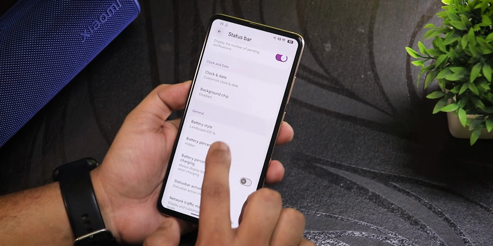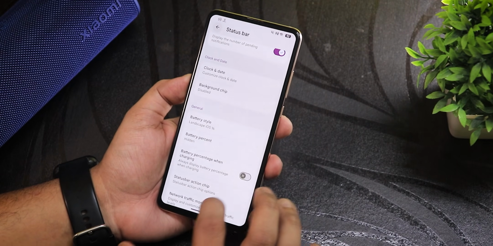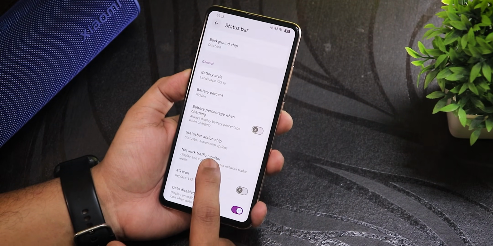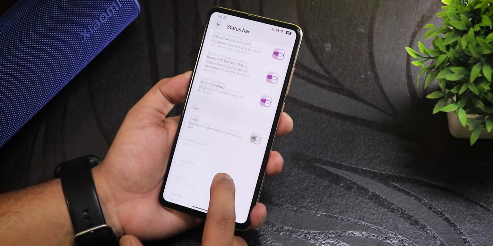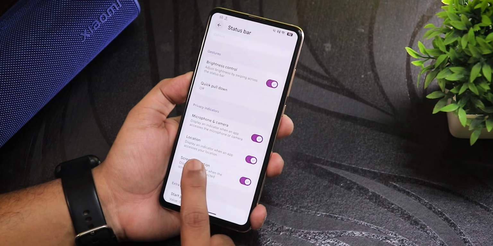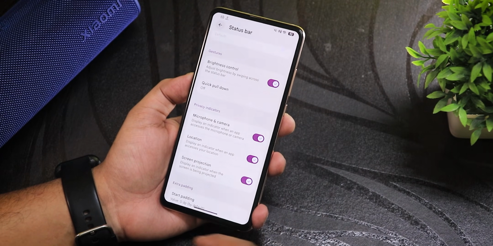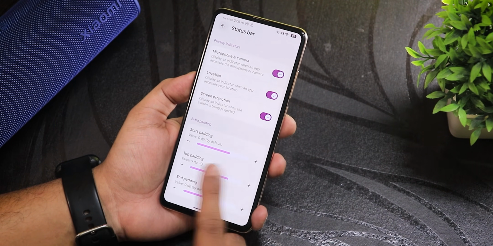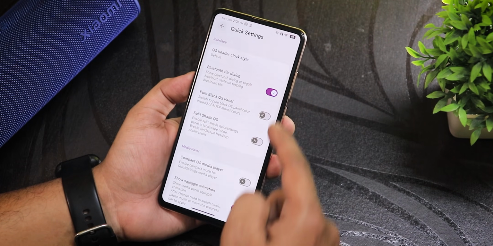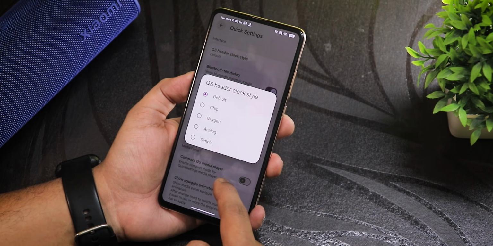And we have the battery percentage. You can hide it totally. And we have the battery percentage when charging, status bar action chip, and we have the 4G icon. Then we have the Bluetooth battery stats, Wi-Fi standards, and we have the brightness control. By sliding a finger on the status bar, you can control it. Then we have the status bar padding, top padding, end padding, and the start padding, etc. You can customize. In the quick setting panel, we have the quick setting header clock customization.